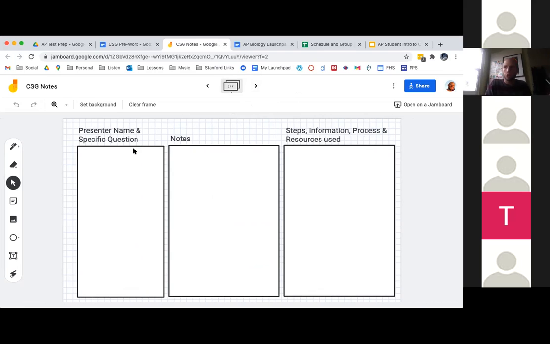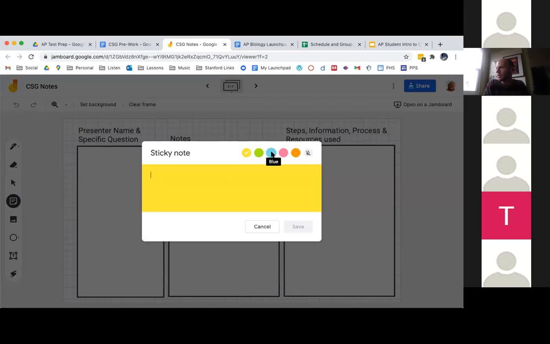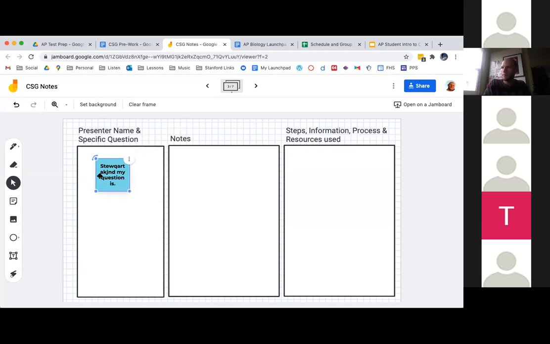And you might start with someone's question. So you might go in and say, okay, my color was blue, so I'm going to write, question, name, whatever, Stuart, and my question is blah, blah, blah, whatever, post that. I'm going to put my question there. And then as you take notes, you can put your notes over there.